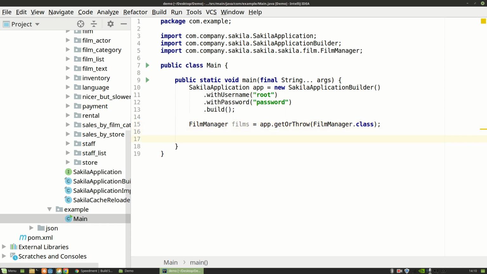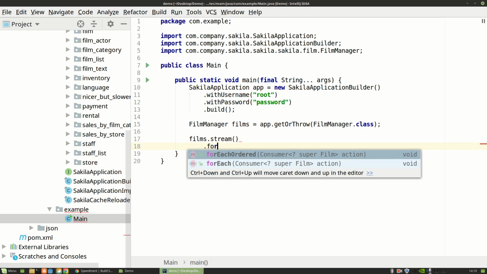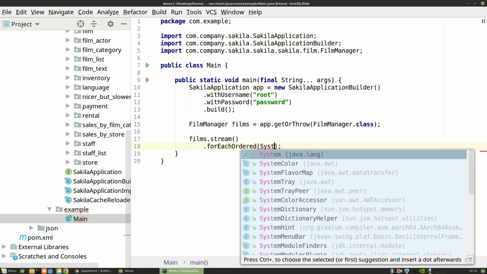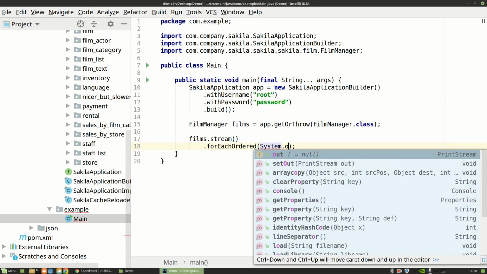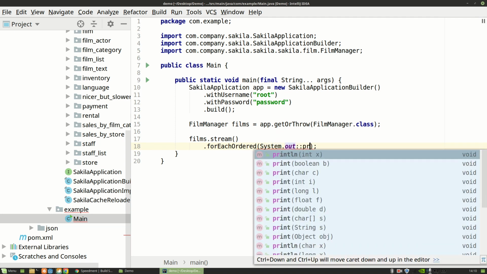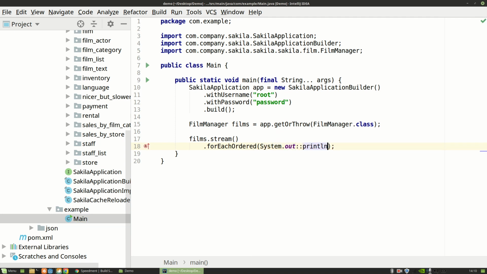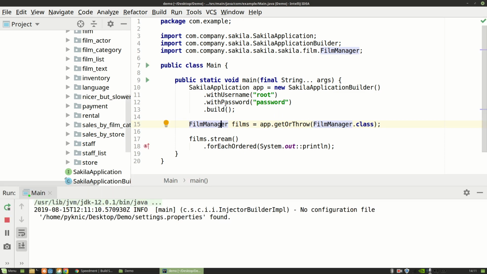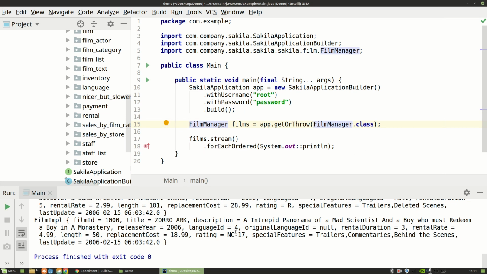And now that I have my manager, let's create a stream over all the films. So I write films.stream. And then I can just say, for each film, I want to print them out, System.out. So if we run this, we can see if it works. And it starts printing out all of the films here.